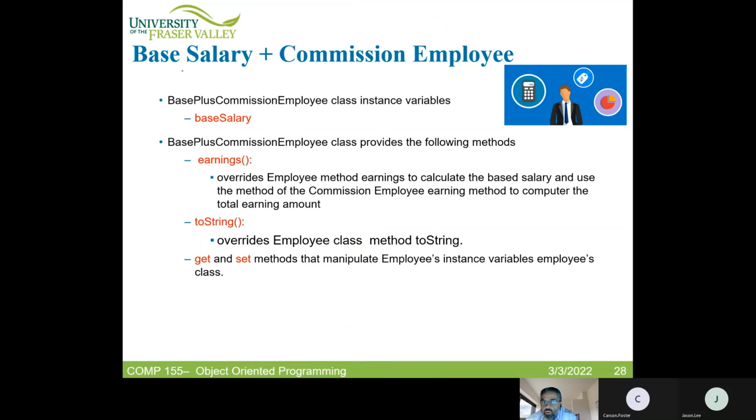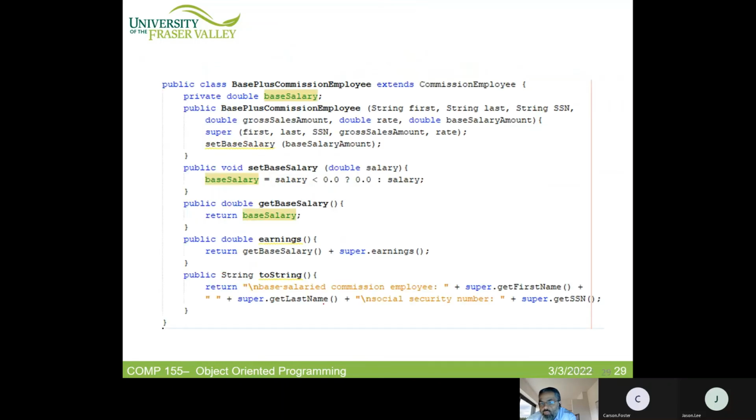The last one is about base salary plus commission. We will have the base salary, similar to the salary one, but we have to consider it, and we will talk about it. When we calculate the earning, see this. By the way, it should extend the employee, not as we did it, because the commission is based on the commission plus additional.